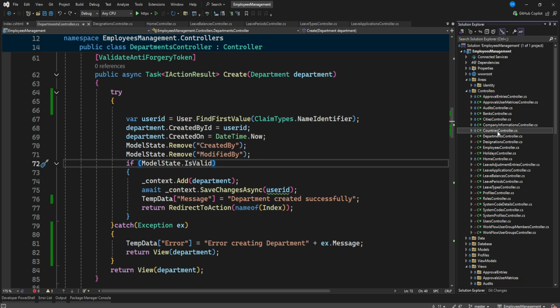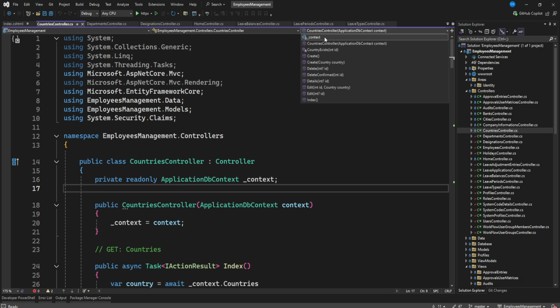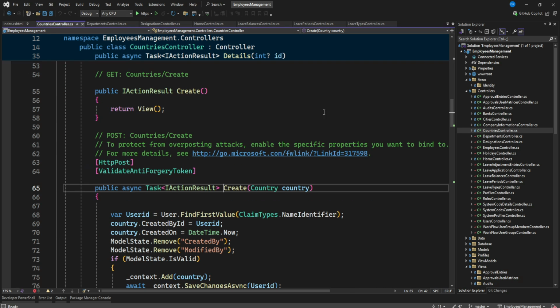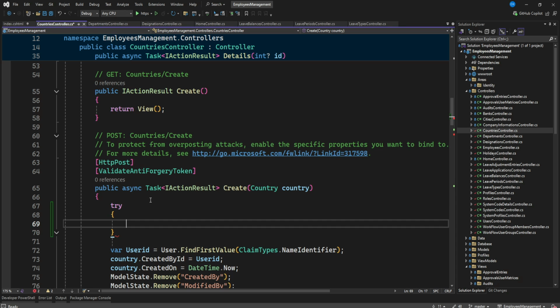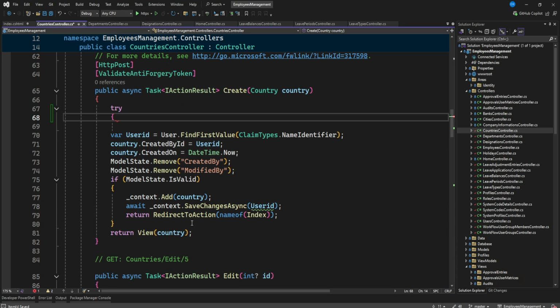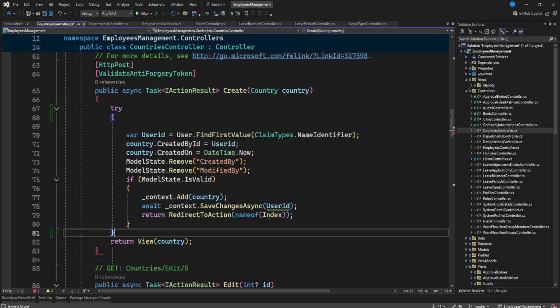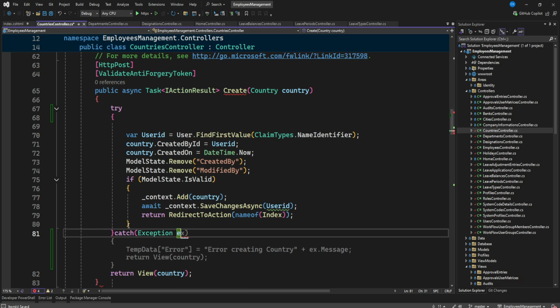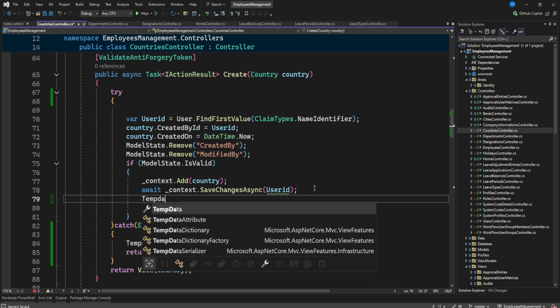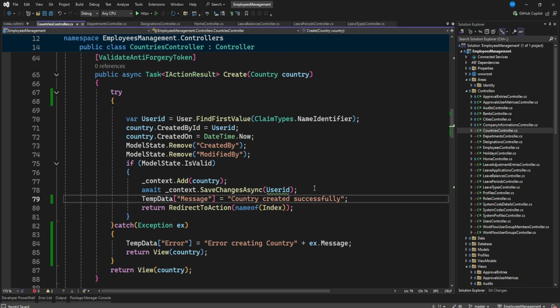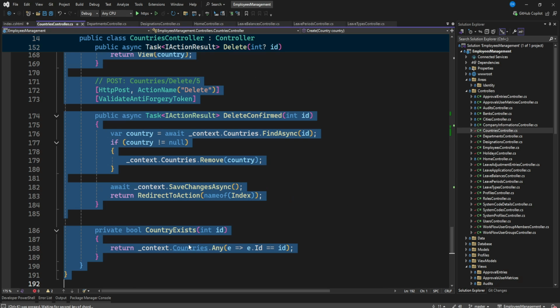So if we go to countries, you can also have it on our create controller. So I'll just do try. Then if we remove this, I'll actually do here catch. Then you can do exception. Then that is it. You can have here temp data. Then we can have a country created successfully.